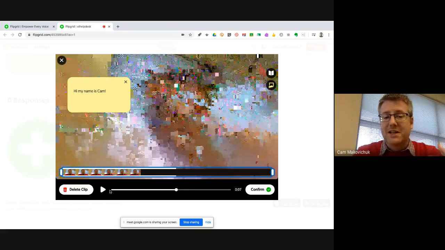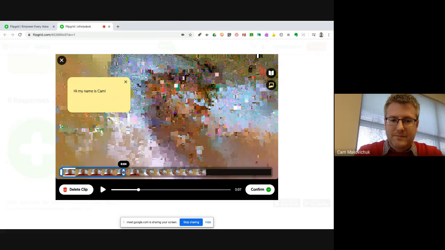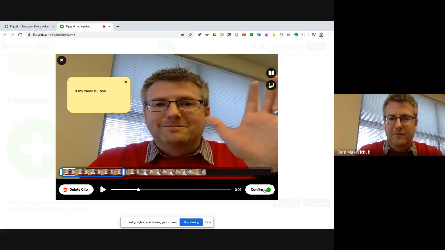So what I could do is delete and re-record it, or I could even trim out part of it. By moving this slider along, I can trim out parts of the clip that I don't want, and then re-record parts of it. So let's say I want to take out the part that is all blurry after I introduce myself. I'll move this along and click confirm.